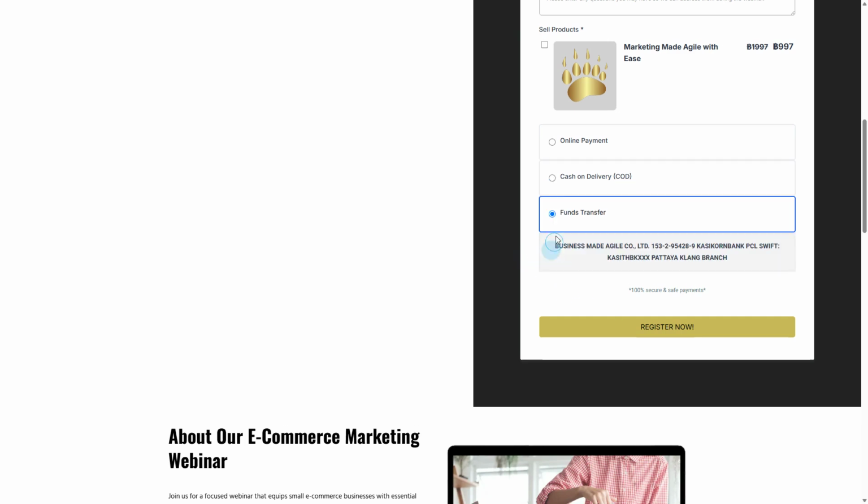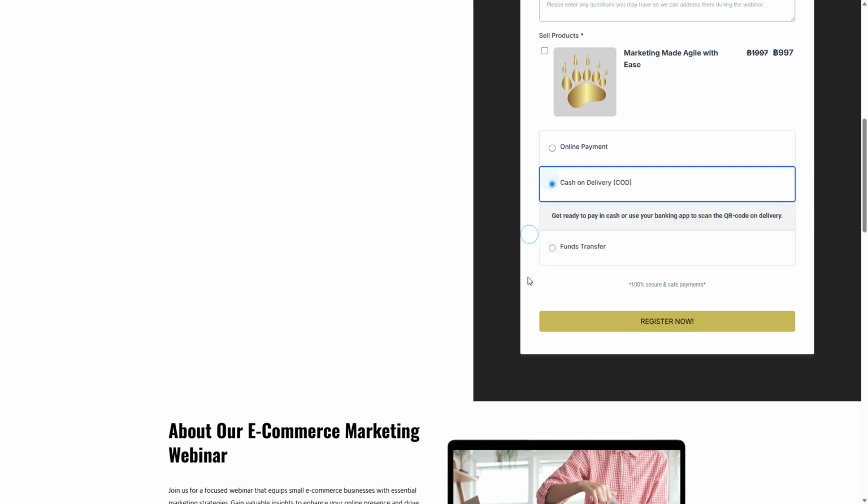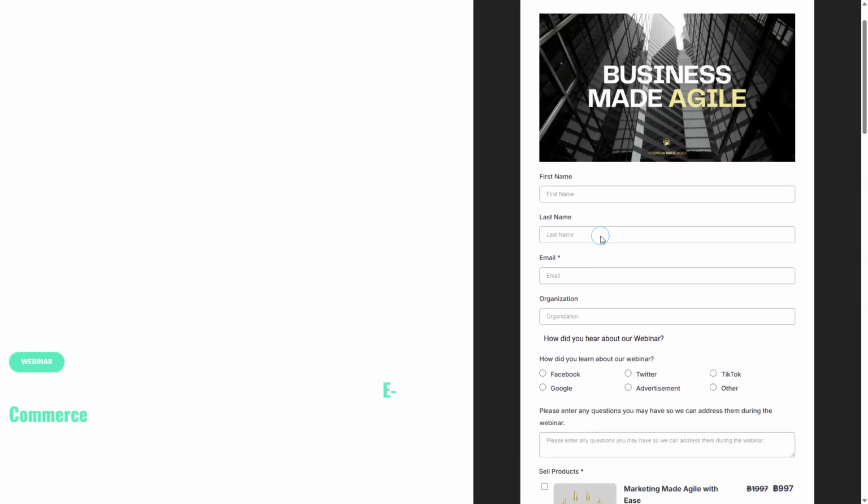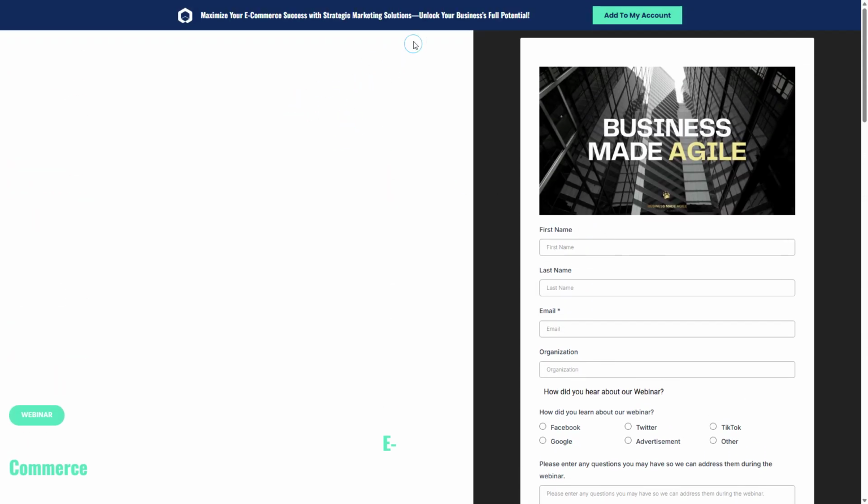And then funds transfer, another option, you just add your banking details, and then the customer would have to make a funds transfer outside of this system and then send a receipt of the funds transfer to you by email, for example. And then you would manually confirm the payment as paid. Okay.